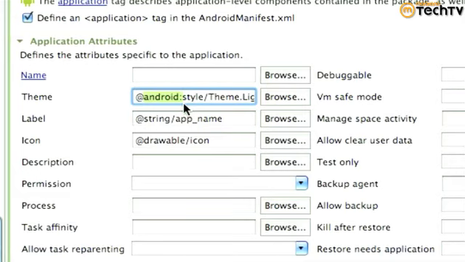How hard would it be to create your own custom themes? Yeah, we're going to do that next.